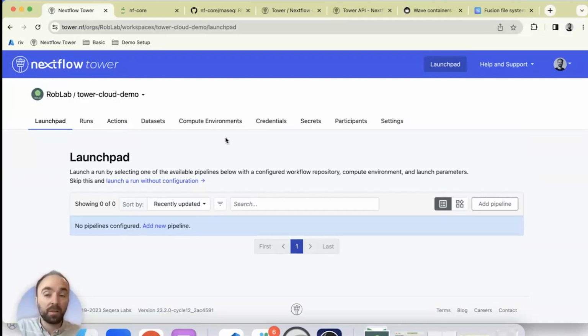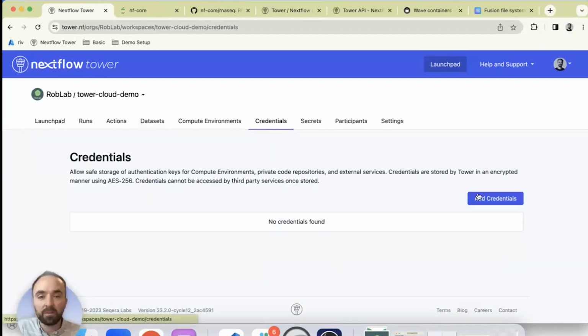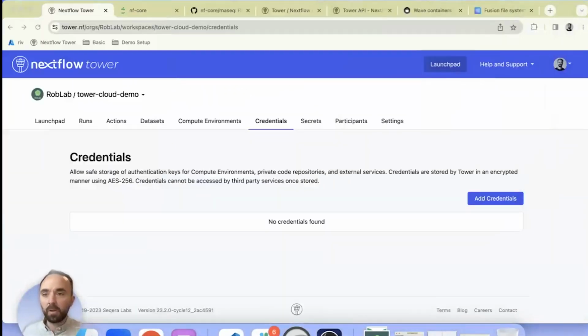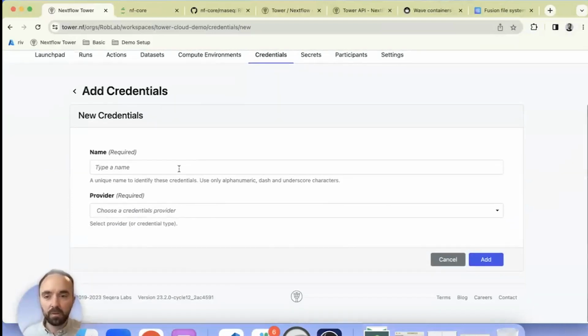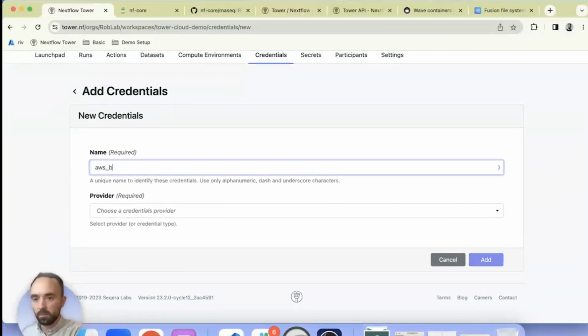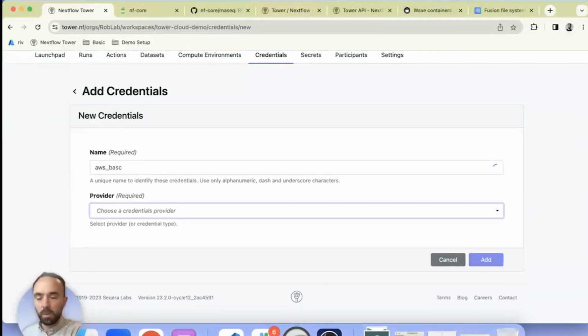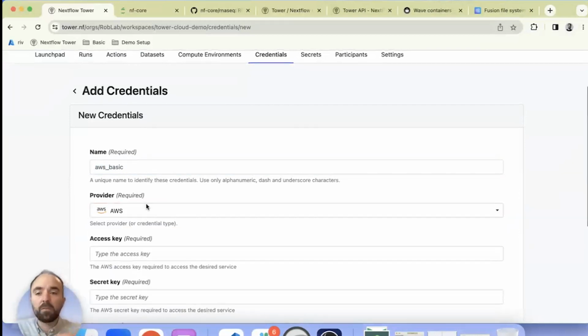The first thing I really need to do is add some credentials. I want to use this workspace to launch some resources on the cloud. So I'm going to need to supply some Tower Cloud credentials. And to do that, I'm going to have to put in an access and secret key. So for example, I'm not going to do it on stream, but this is what it would look like.